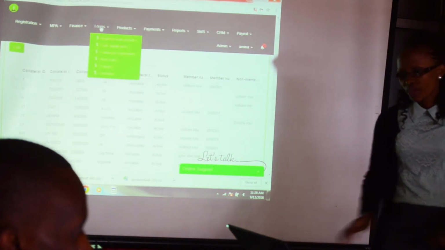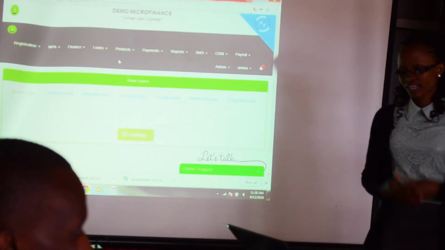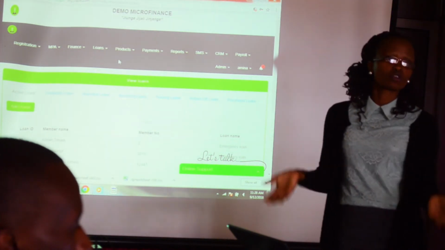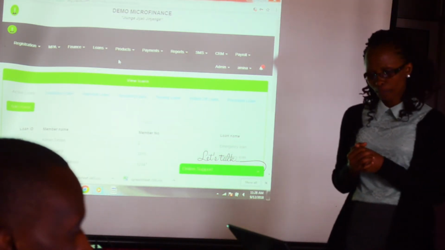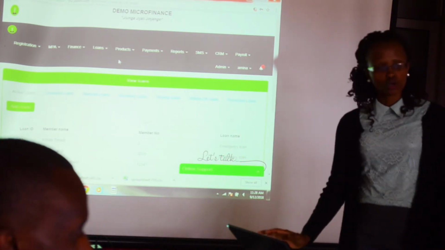Next, we have view loans. They will ask now, I've registered all the loan products. Where do I access them from? Where do I view the loans from? You will get them under loans, view loans.